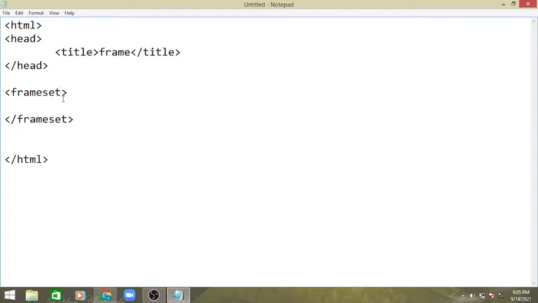So we are supposed to tell the HTML that I am going to divide my web page vertically or horizontally. So there is an attribute known as cols or rows. Cols for vertically dividing, rows for horizontally dividing. Now we cannot write "or", I just wrote it to explain. So I am making use of cols. I am dividing my web page vertically.